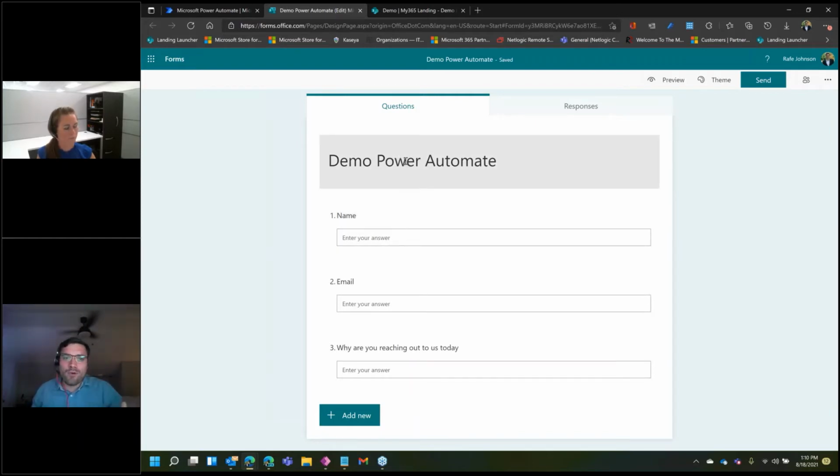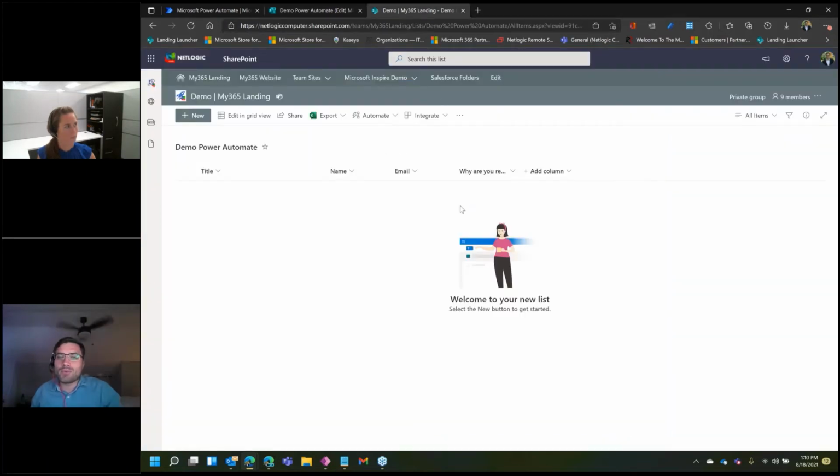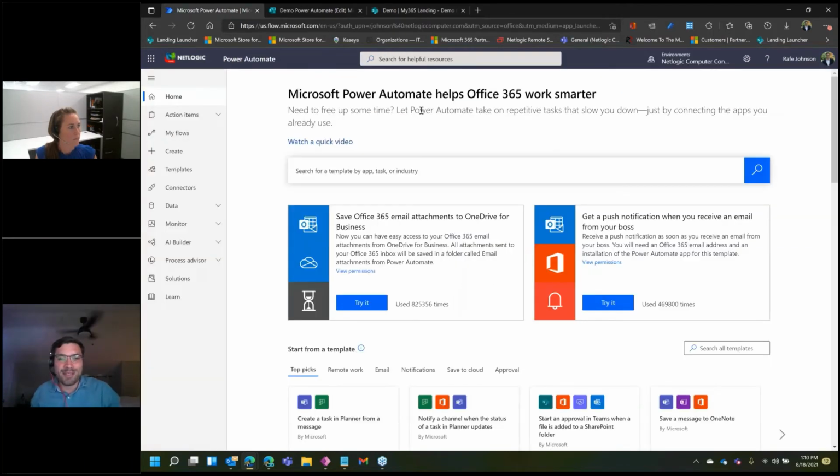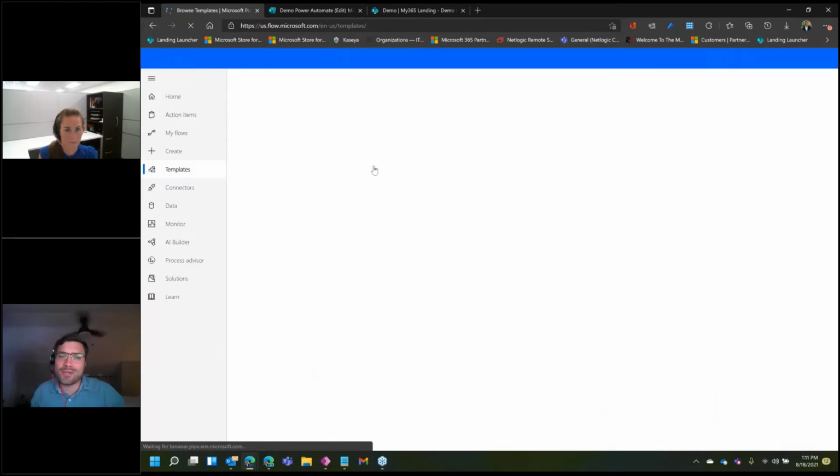So we have our form. We have our database where we want that information to go into. Let's go ahead and connect the two. How we're going to do that is go back to Power Automate, the point of today's call. If this is your first time using Power Automate and you're really not sure where to start, I highly suggest going to the templates on the left-hand side of your screen.